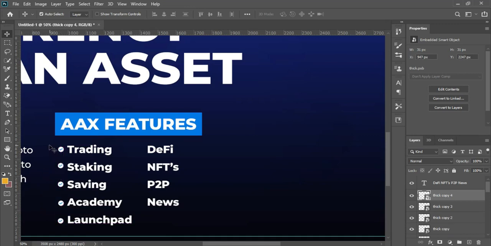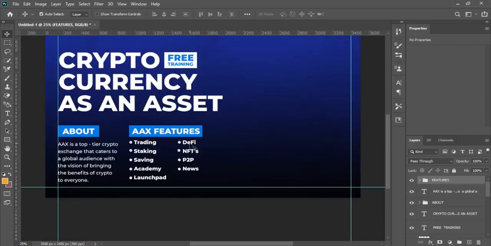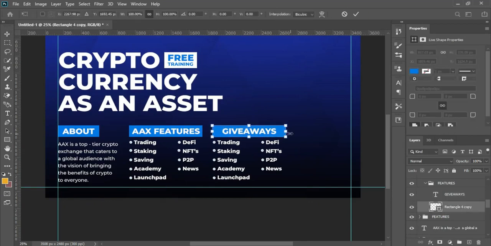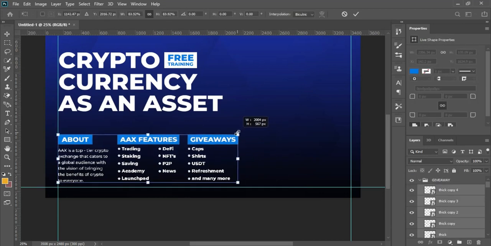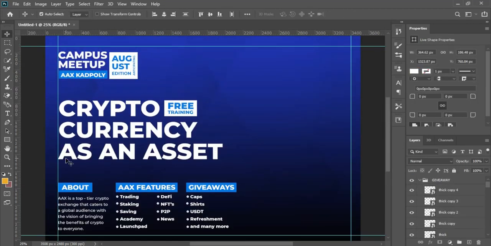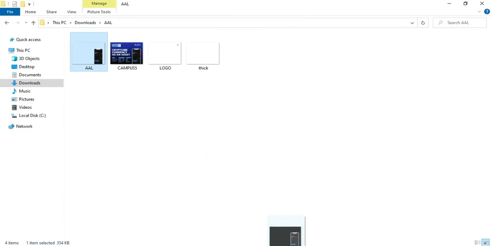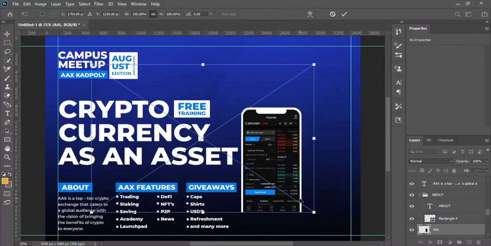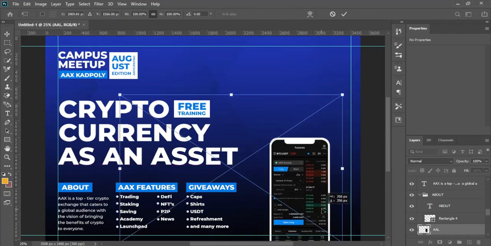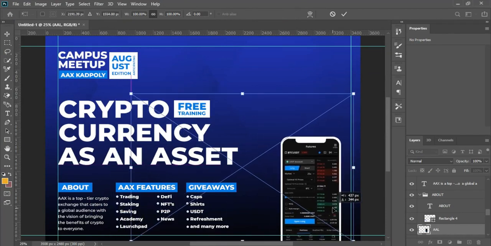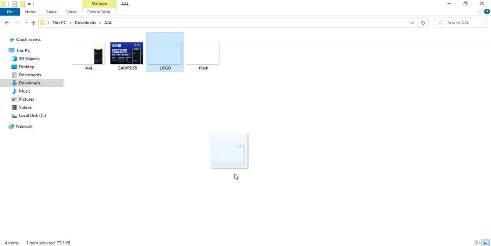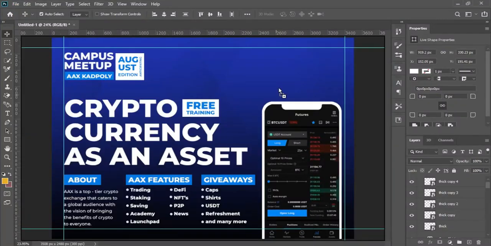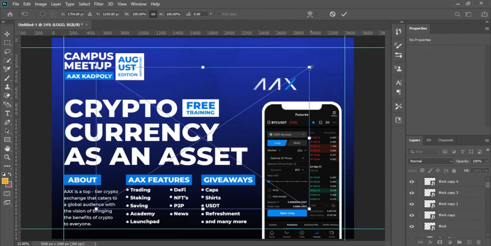So bring in my image, which I've already worked on. So all I have to do is just drag it into my project this way. So the last part of this project is to bring in my logo. Drag it in here, position it somewhere here.